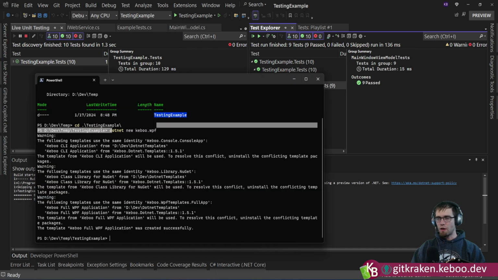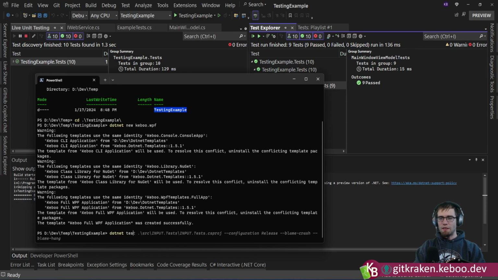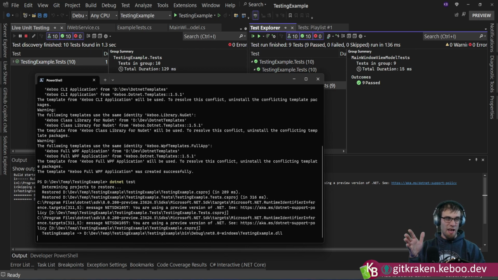The last thing that's worth calling out, and the only other way that I think is worth running tests, is running tests from the command line, which is literally just dotnet test.